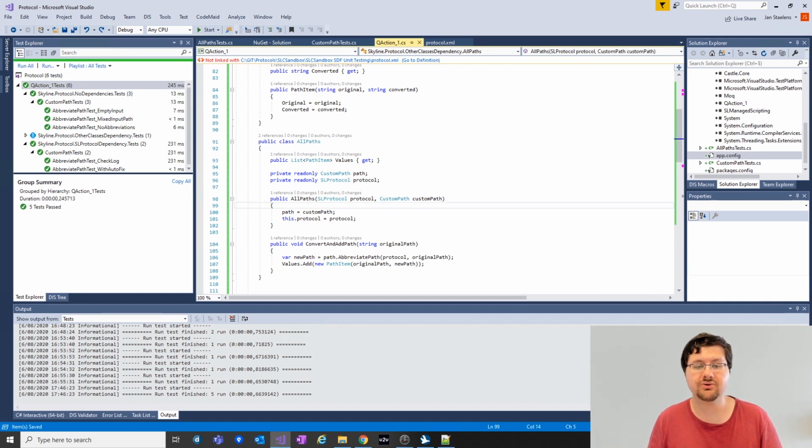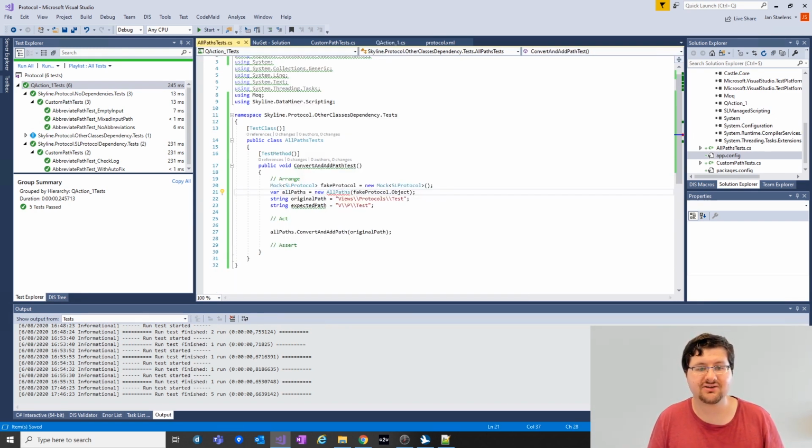Instead of doing the new inside of all paths, I'm actually saying, no, let's provide it when you create all paths. So this is inversion of control. The control over creating custom path is now handled higher up. So what does that mean? Well, that means if I now go to my tests, the all paths constructor is not correct anymore.